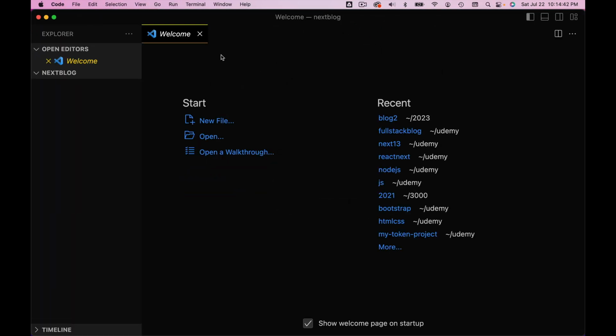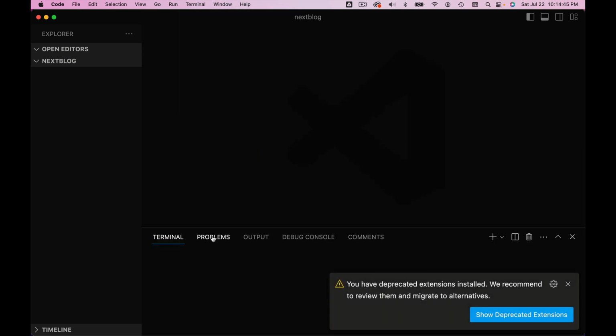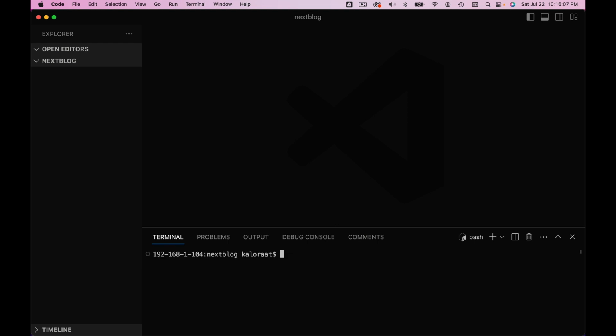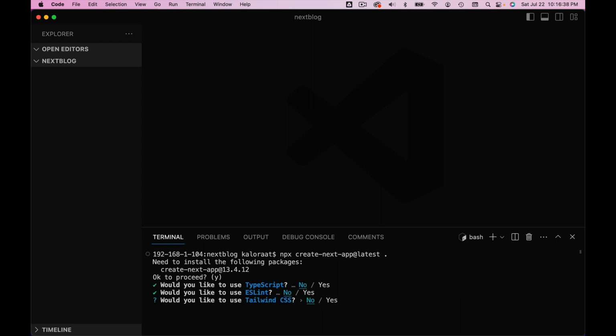All right, and then here I'm going to open the terminal. So here I'm inside this Next blog folder, clear out, and then run this command to install Next.js project. So npx create-next-app@latest, and then you want to use dot symbol here. Okay, to proceed, yes. Would you like to use TypeScript? No. Would you like to use ESLint? No. Tailwind? No. Source directory? No. App directory? Yes. Would you like to customize? No.